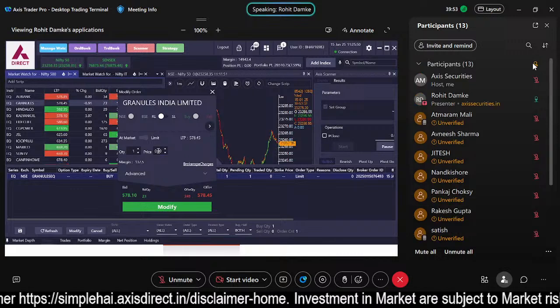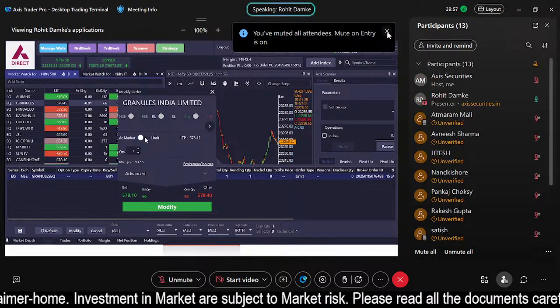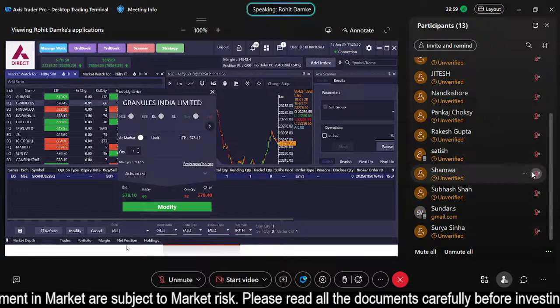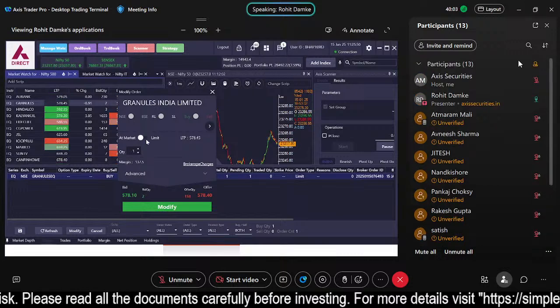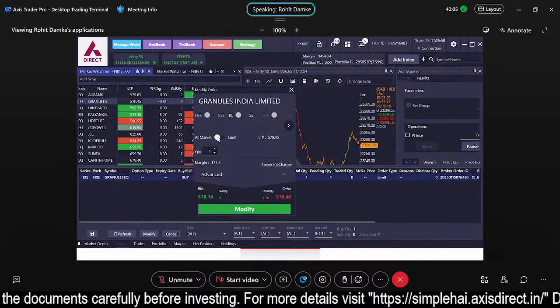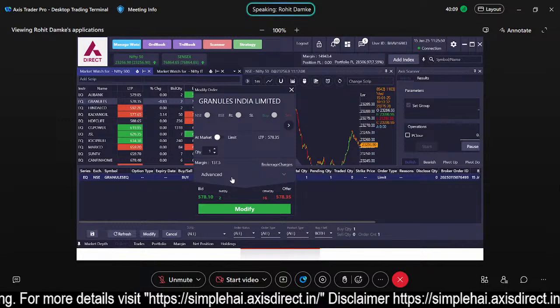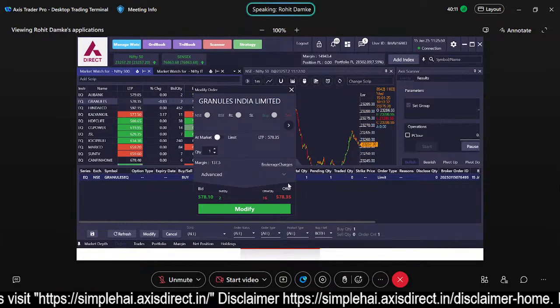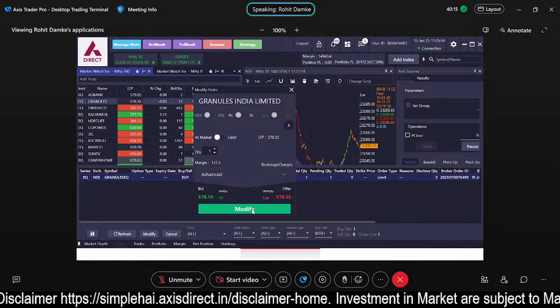Now what I will do is I will just modify it to market. I just want this order to execute, and I want to show you guys how this order would be seen in the net position book. So I have just modified this order to market, keeping the quantity same. Also, you can see that for this particular script, the current margin required, everything would be shown over here. I will just modify it.